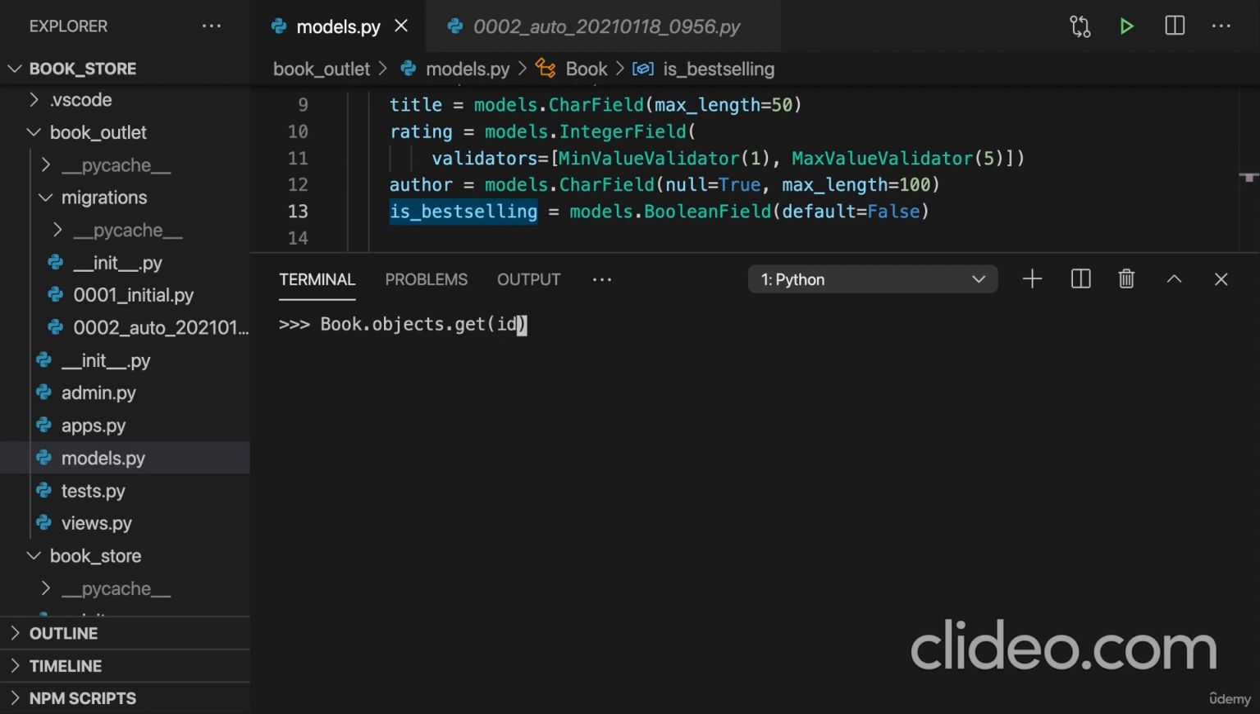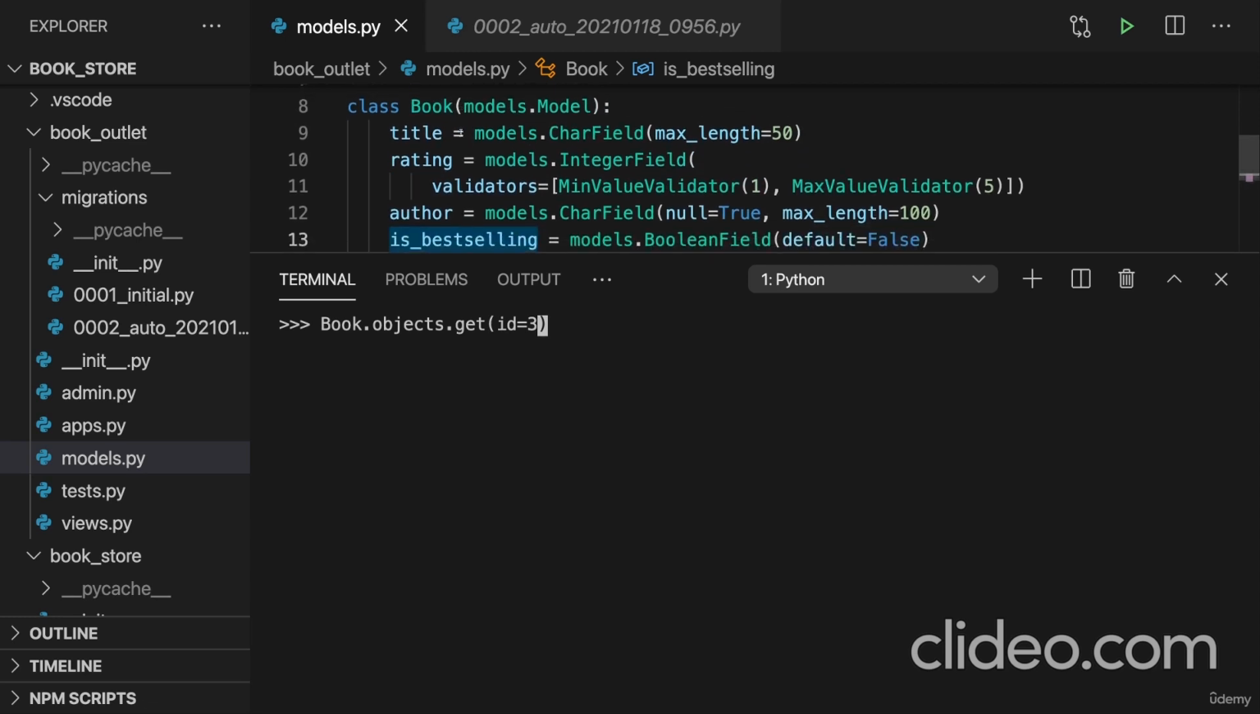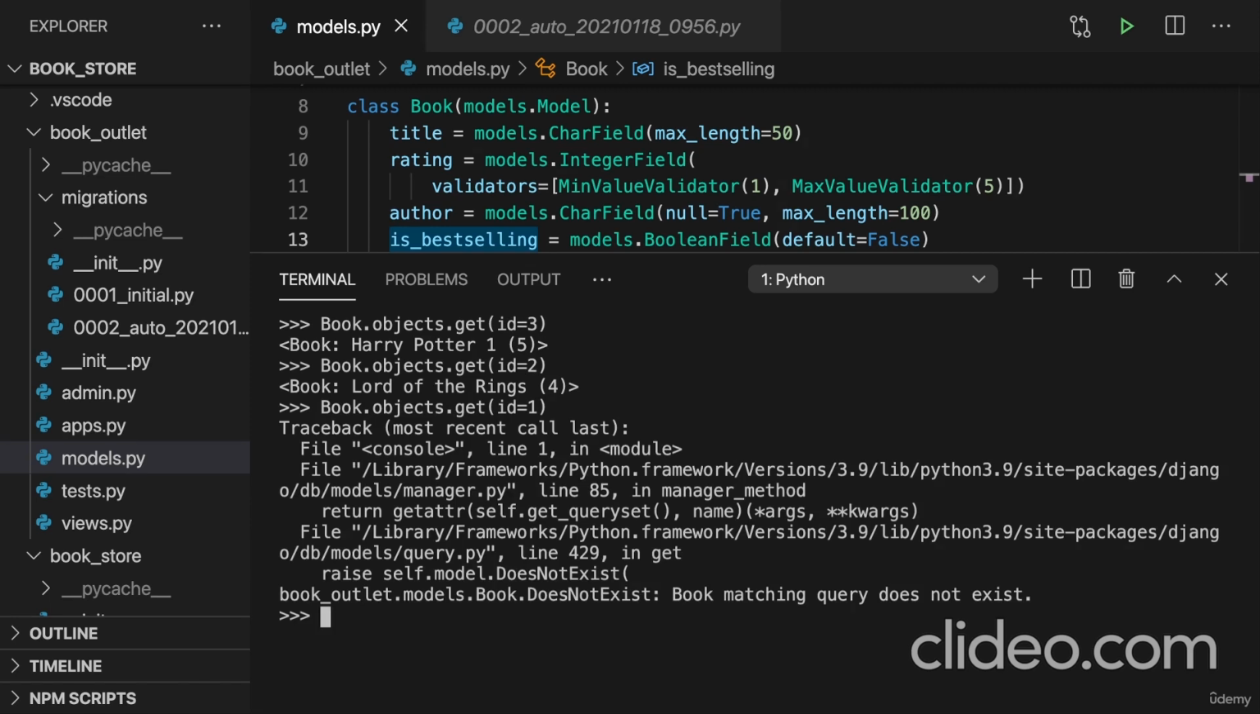For example, we could use id=3. ID is a field we haven't set here, but it is added automatically, as I explained earlier, and it's an auto-incrementing number. So if I run this, we see that it looks like Harry Potter 1 currently has ID 3. ID 2 would be Lord of the Rings. ID 1 doesn't exist anymore because that was Harry Potter before I deleted it. Those IDs are then not reassigned. ID 1 is forever gone.